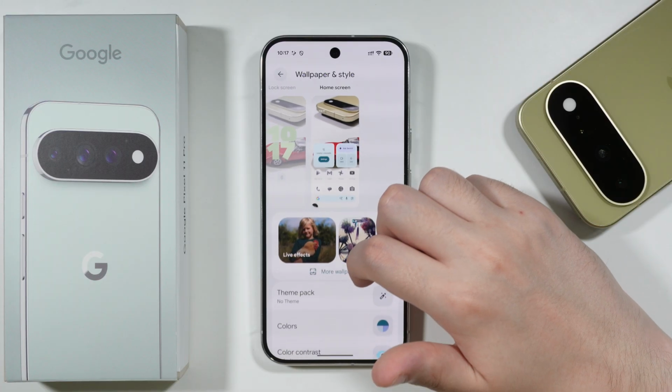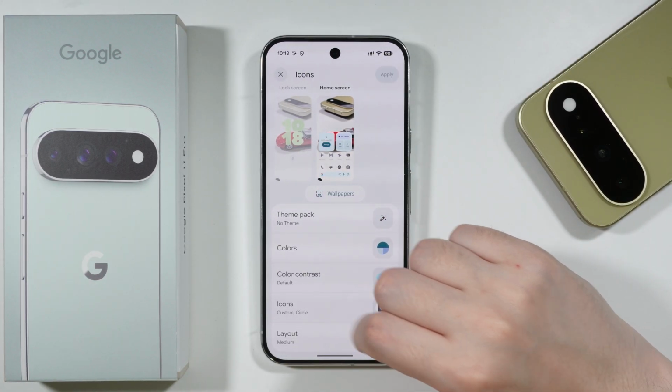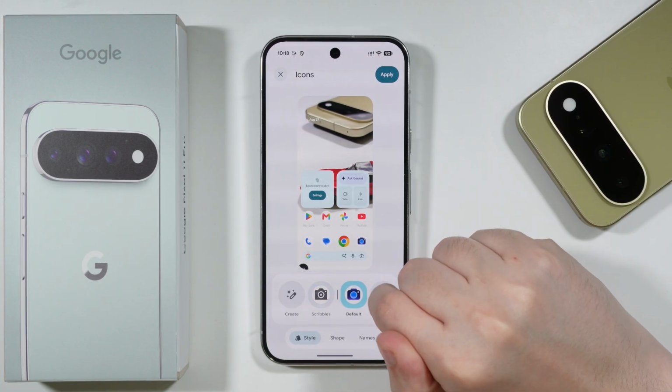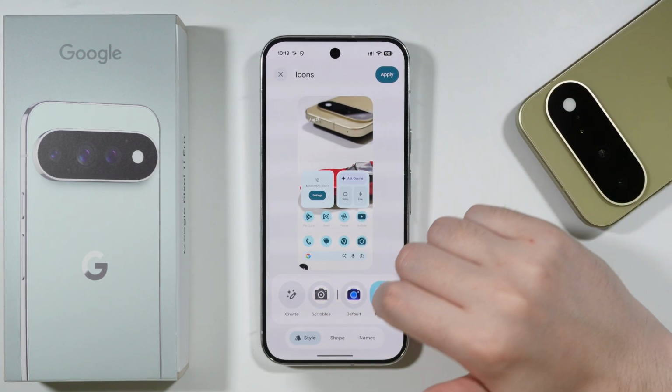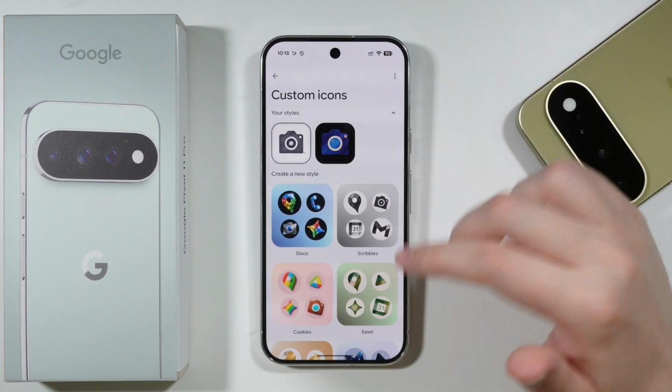And then in here, we should be able to swipe up from this bottom section to reveal these additional options. And you want to go to Icons. Here we have the style selection. Usually we have default and minimal options, so you can just use whichever you would like to use. But you can also tap on Create to set up your own style.